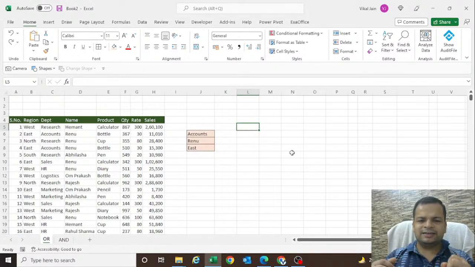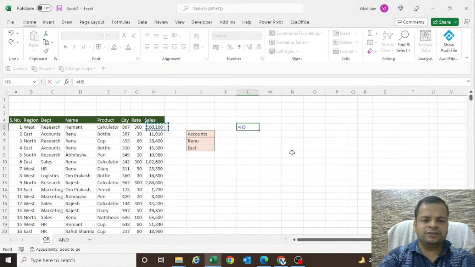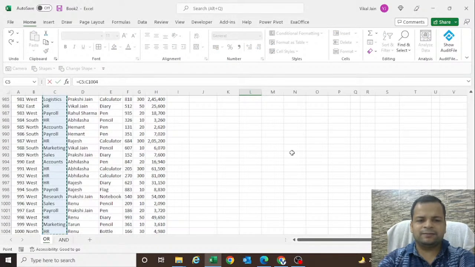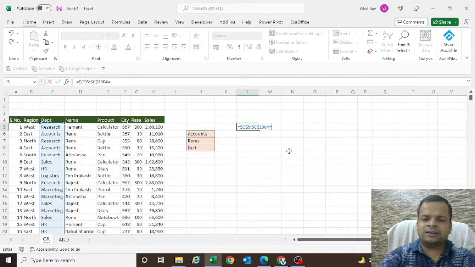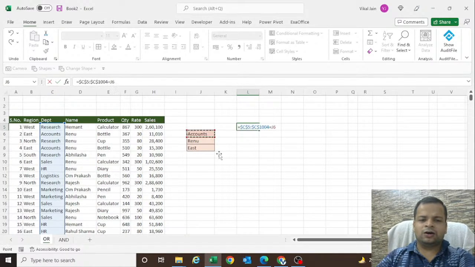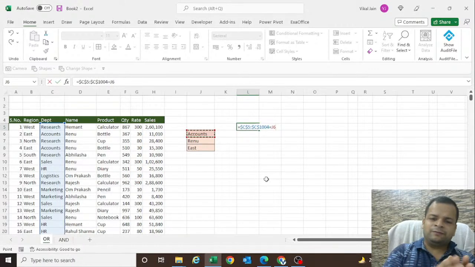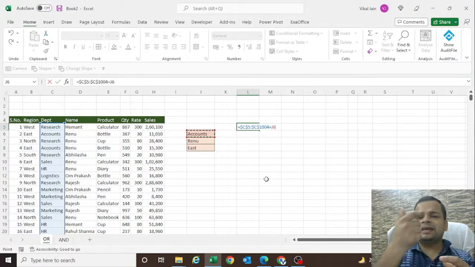So what is an array? An array means when you are evaluating multiple cells in one cell. Let's say I am evaluating all these cells, whether all these departments are equal to this one or not. Whenever we are evaluating multiple cells in one cell, it is called an array.